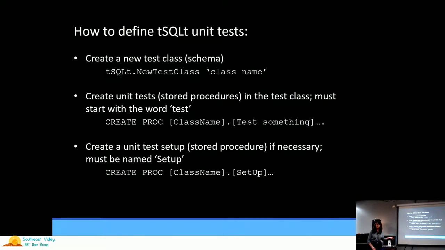Now, the reason you have to go through the new test class procedure in order to create it is because it adds an extended property against the schema. This is how tSQLt can go find your unit tests later. It looks through all the schemas. Oh, this schema has this extended property. It must have unit tests inside it.